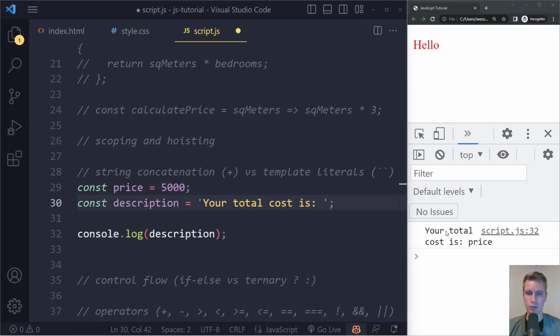So you can do string concatenation. You can use plus, and then you can use variable price. If these are two numbers, plus is just mathematical addition, but here it's a string. So it will see this as adding whatever this is to the string. If I save here and refresh, we actually do see 5000.